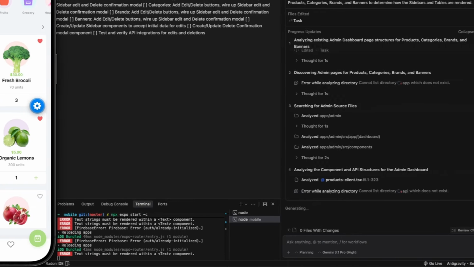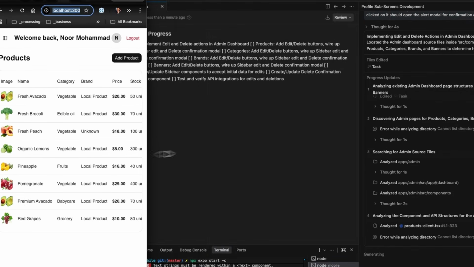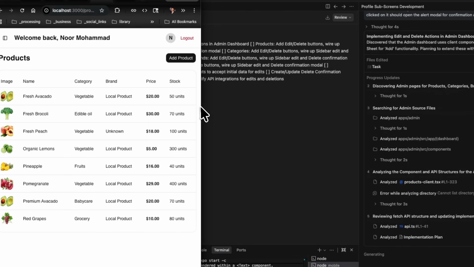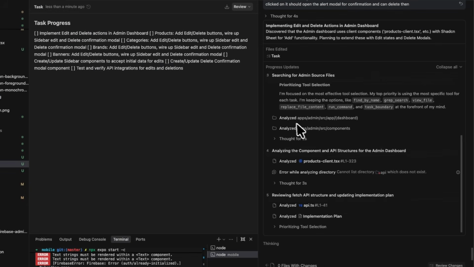So I think now as the things are getting done, let me go over here and we should be able to see. You see, it's also responsive. Okay, the responsiveness is quite okay. So right now we don't have any button, so it should add the button.